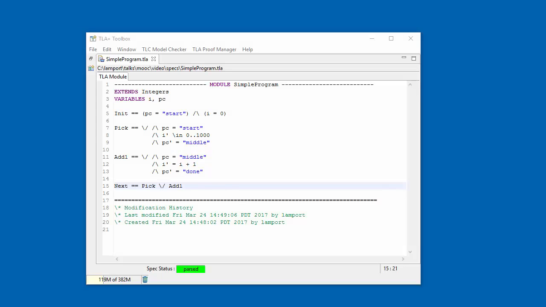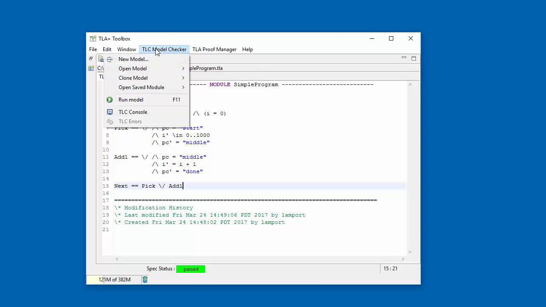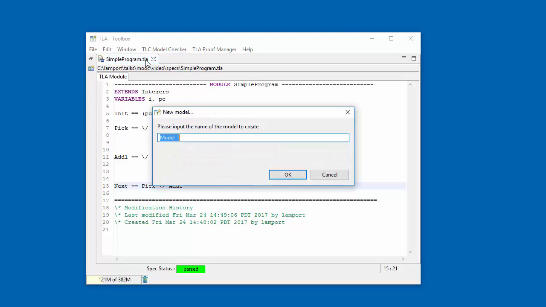Let's now see that the TLC model checker is working. The model checker is run on a model. Let's now construct a model for this spec. On the TLC model checker menu, select New Model. We can give it any name we want, but Model 1 will do.